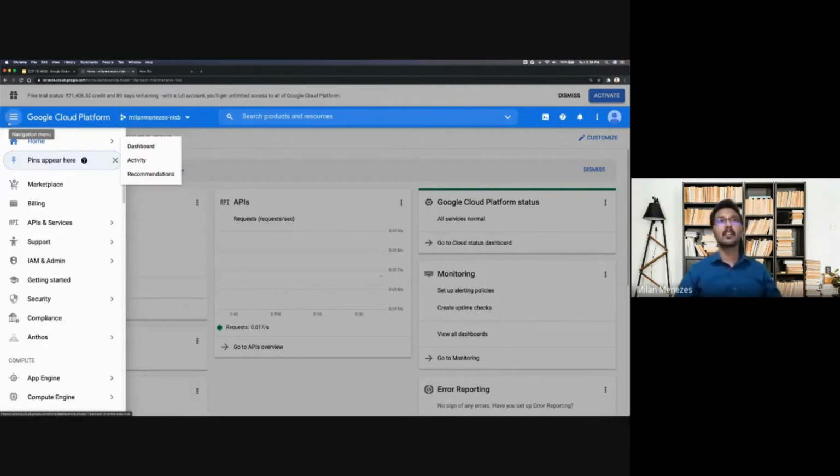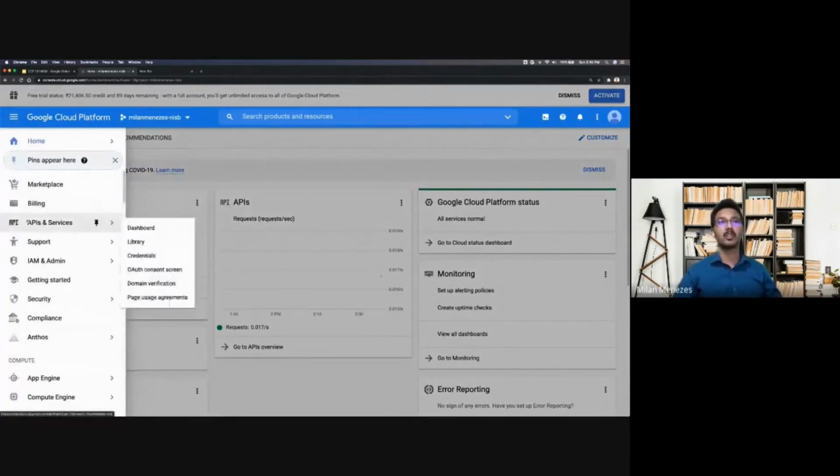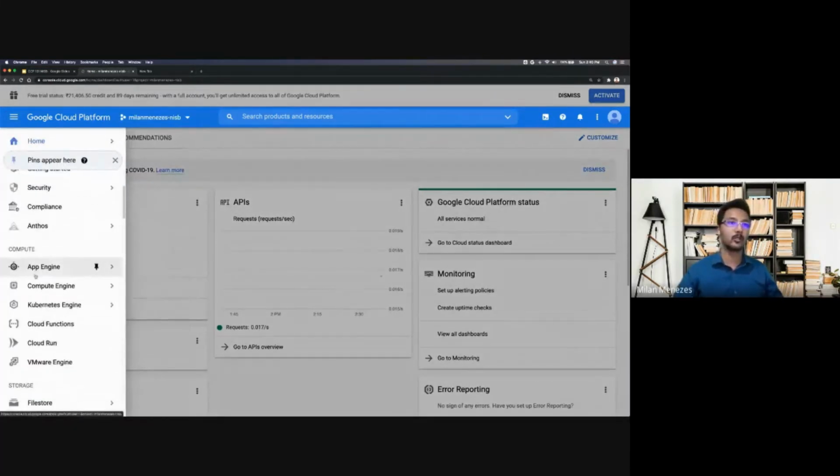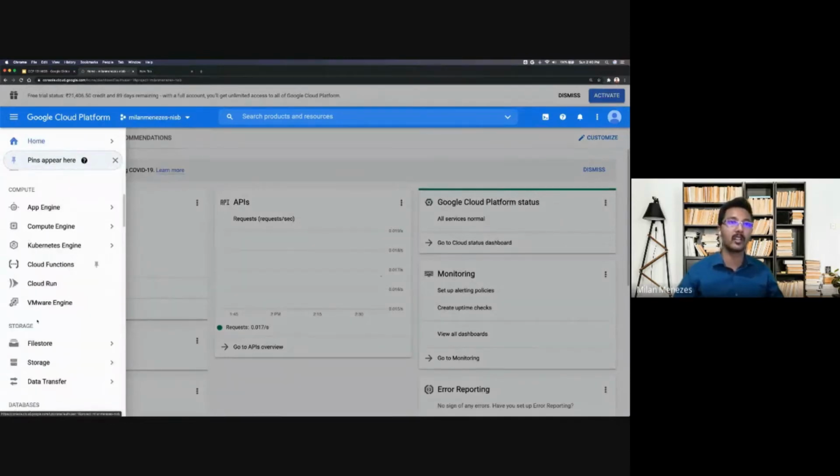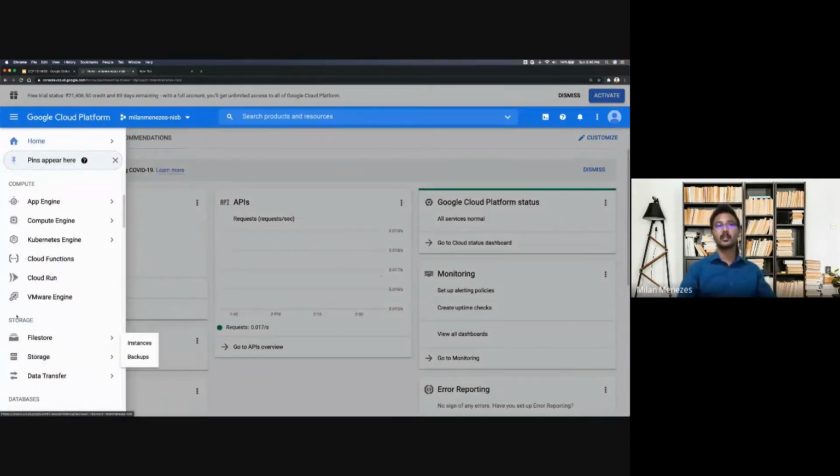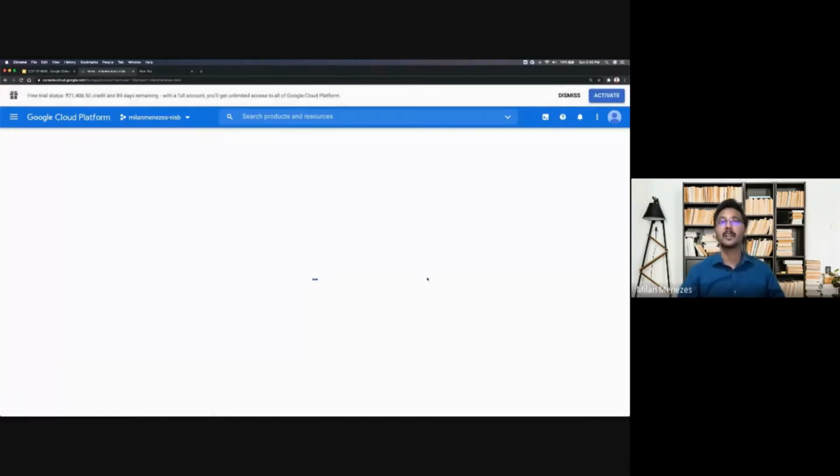So on the left-hand side, when you click on this icon, if you scroll down a little, you would get something called storage. Within storage, you have Filestore, you have data transfer, and you have storage. So this is the GCS. This is Google Cloud Storage. You can click on storage, and it will take you to the storage browser.